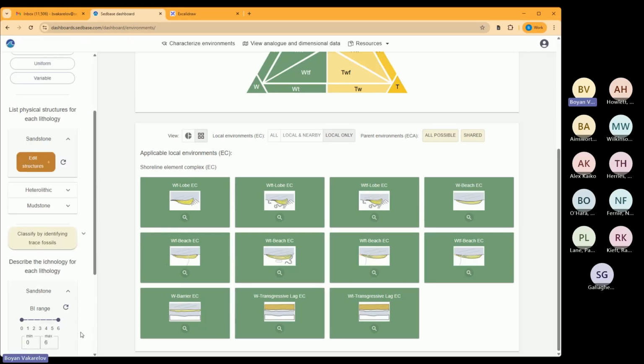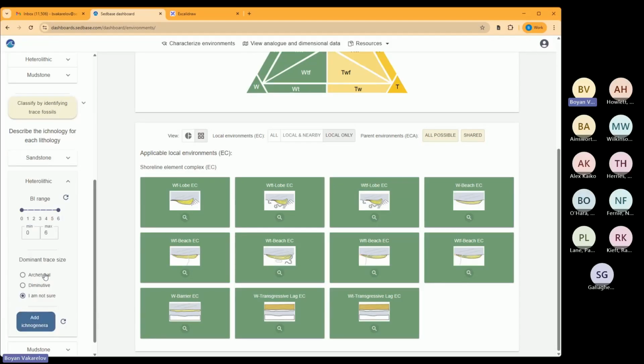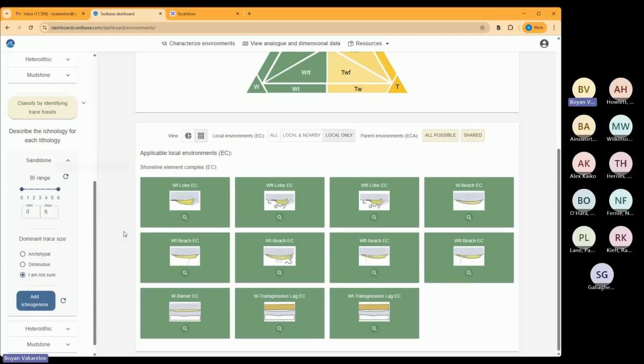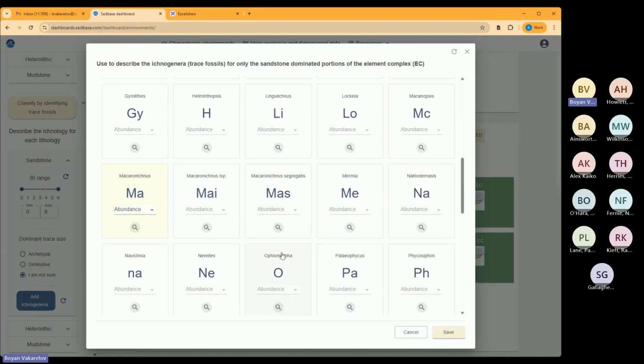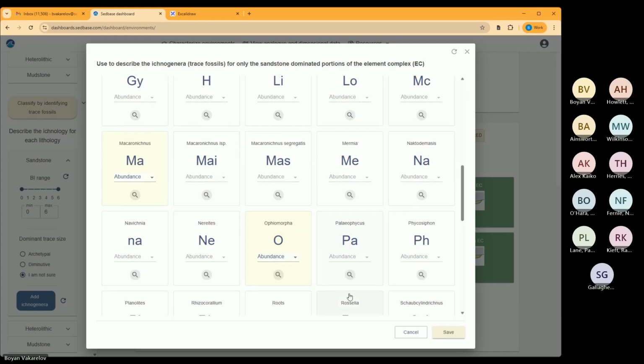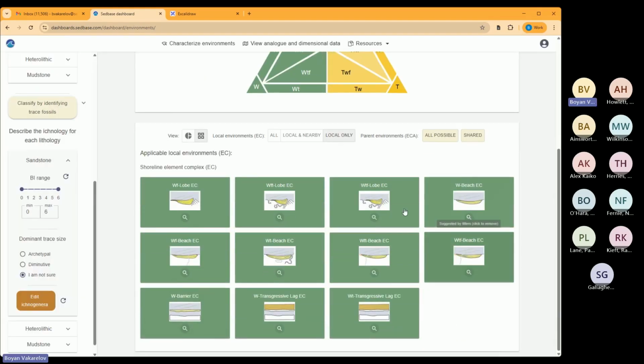If we then scroll down the page and go to classify by identifying trace fossils, we can use another part of the module which works with trace fossils in a very similar way. Once again, we work with individual lithologies. In this case, all answers are tied to lithology, so we can give an answer for the rate of bioturbation. We can once again click on a button and then start selecting individual traces that are observed. If we click on save, this thing here gets updated.